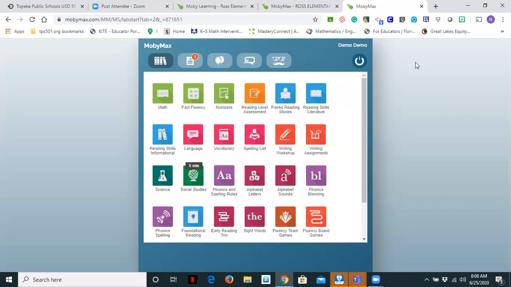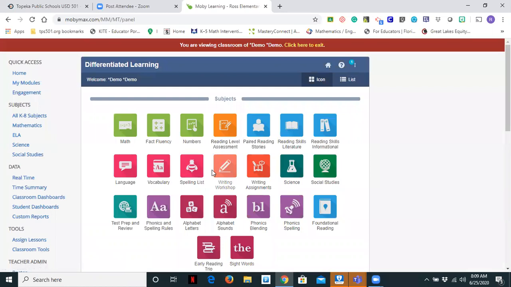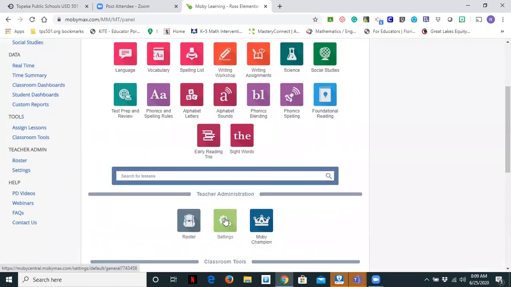spelling. Let's look at teacher view for phonics spelling. So again, I'm at the teacher home screen, and just like we've done before, you're going to go to the tab in the middle that says Go, and it is green for differentiated learning. I'm going to come down to settings under teacher administration.